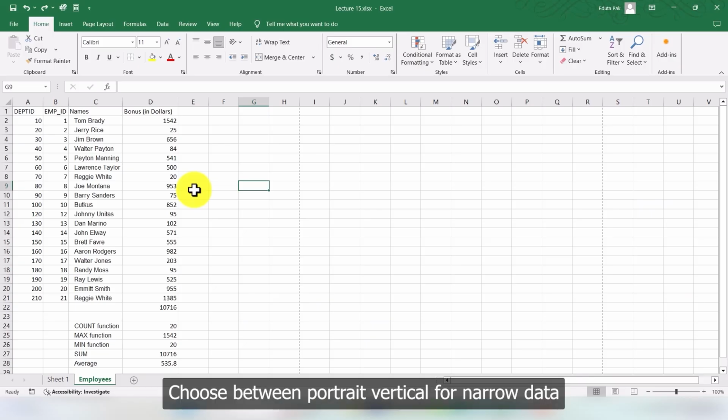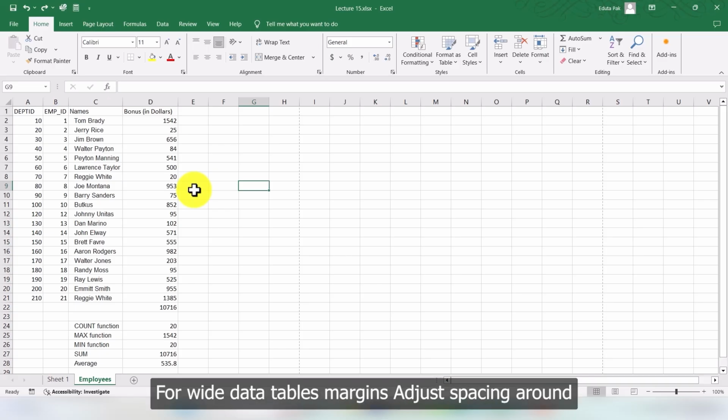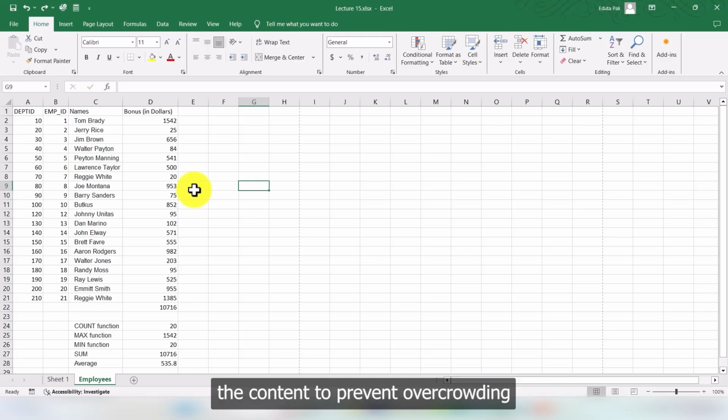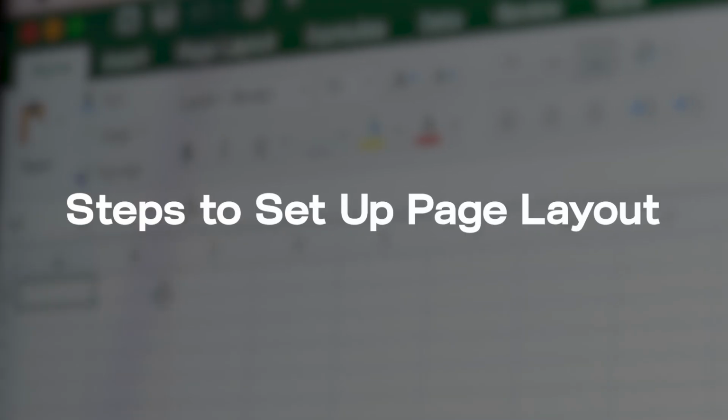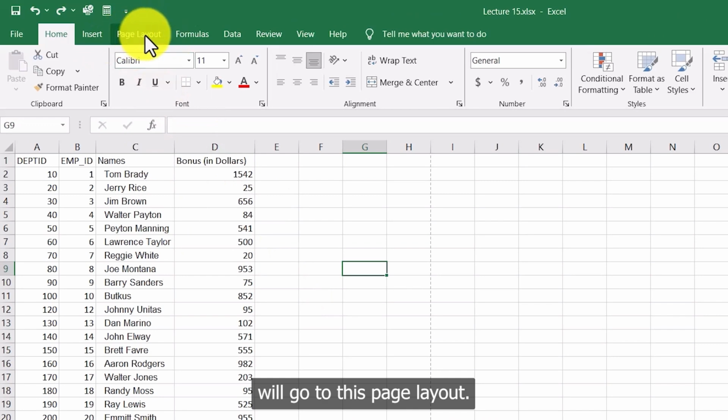Choose between portrait, vertical for narrow data, and landscape, horizontal for wide data tables. Margins: adjust spacing around the content to prevent overcrowding and allow space for binding if needed. Print titles: repeat column headers on every printed page to improve readability. Steps to set up page layout. Click Page Layout on the ribbon. We'll go to this page layout.